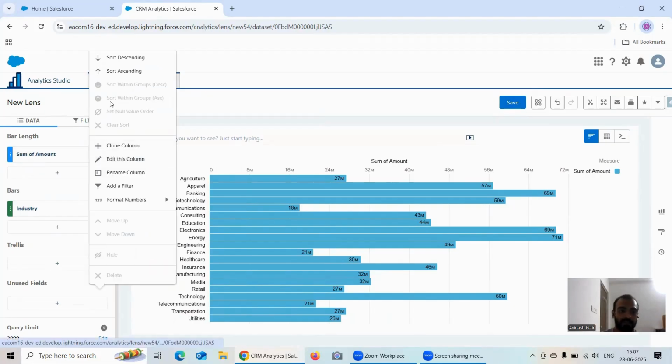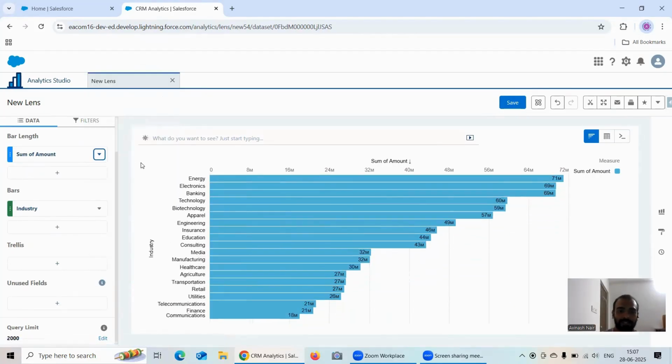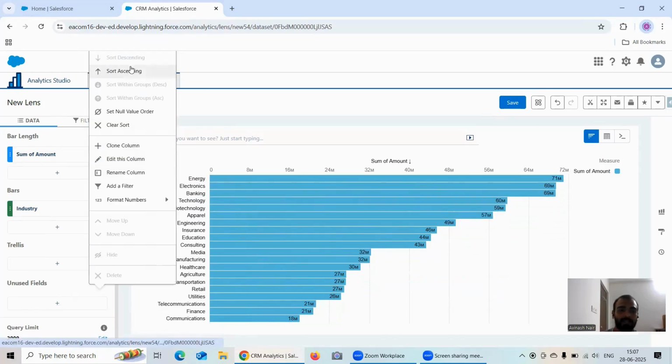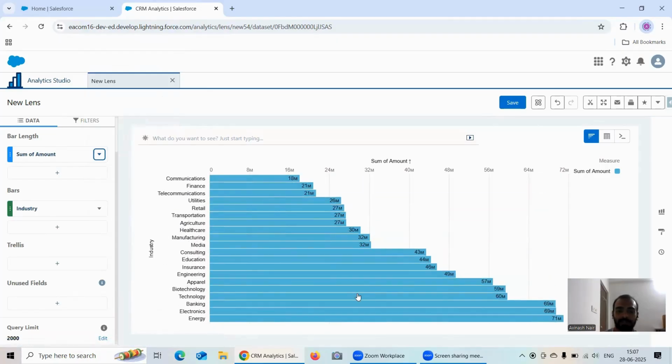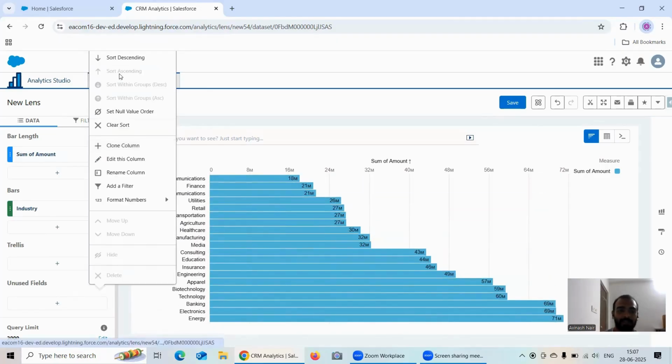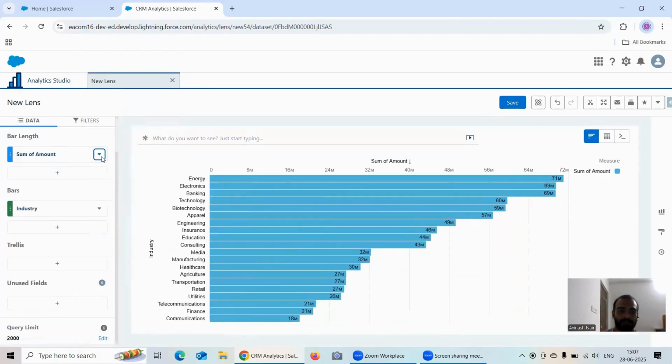Now here, if you just go for sort descending, as you can see, it has sorted this whole thing in descending order. Similarly, if you click on sort ascending, this is completely done in ascending order. Okay. So that's the way we can play around with this.